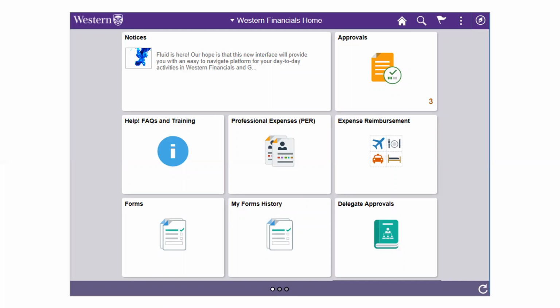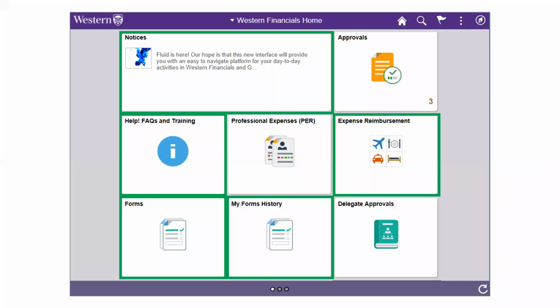When logging into Western Financials and Grants, you will land on the Western Financials homepage. Depending on your access and roles, you will see some or all of the tiles displayed here. All users will have access to the tiles outlined in green, while users responsible for approving expenses, PERs, or online forms will also have the tiles outlined in blue. Users with a professional expense or PER allocation will also have the tile in orange.